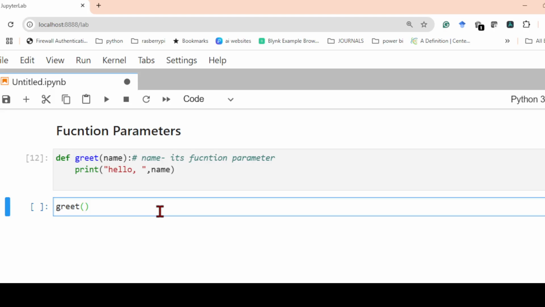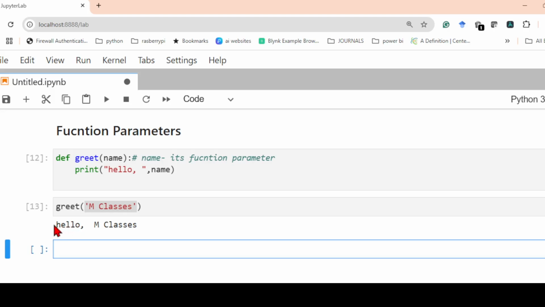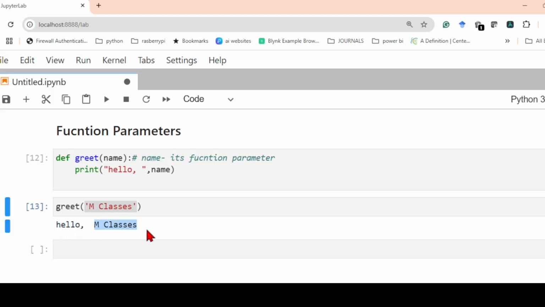But now I'll pass one value here. Let's say that's my channel name, m classes. So here, inside the function call, where I am calling the function, I am passing one value. Internally, let me just execute this line. See the output: hello, m classes. So where is this m classes coming from?